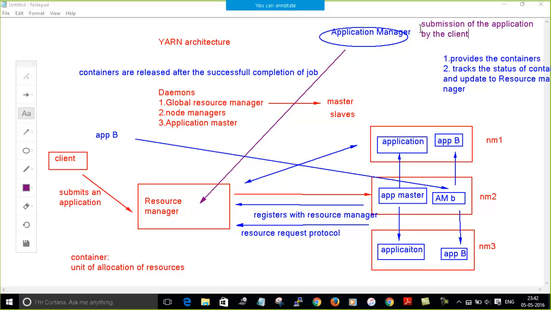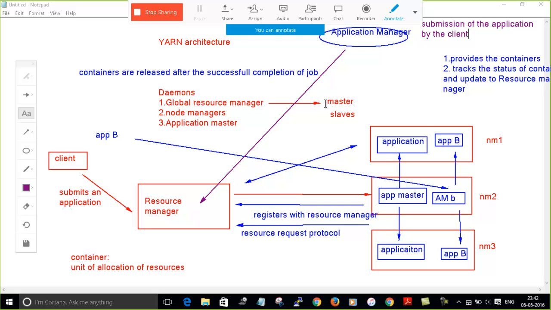So when a client submits the application, that submission process is taken care of by the application manager, and moreover it also negotiates with the resource manager for assigning the container to the application master. So it does both things. So you have four things here that we discussed: the global resource manager, your node managers, and your application master and application manager. Right, so this is all about YARN architecture here.